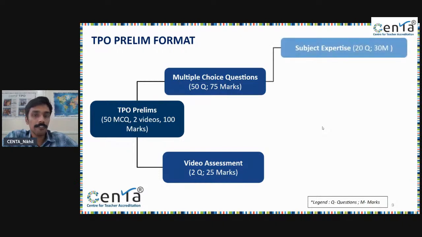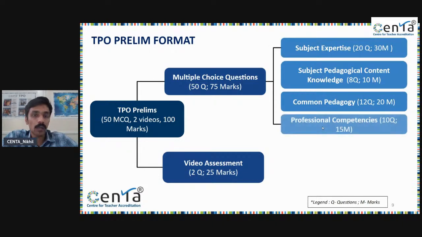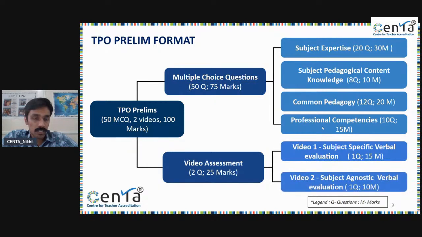Now, splitting these into different sections, in multiple choice questions, we have subject expertise questions, which are 20 in number and total up to 30 marks. We have subject pedagogical content knowledge questions, which are 8 in number and total up to 10 marks. We have common pedagogy and professional competencies related questions. Professional competencies questions deal with work planning, communicating in a sensitive manner, etc. So that is about professional competencies.